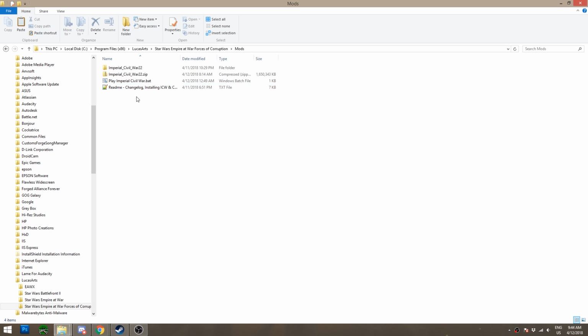So you're going to have the Imperial Civil War 2.2 folder. You're going to have the play Imperial Civil War.bat file, and then it might not say .bat. That would just mean you don't have file extension showing. That's completely fine. You'll also have the README, which has the changelog, installation instructions, and credits.